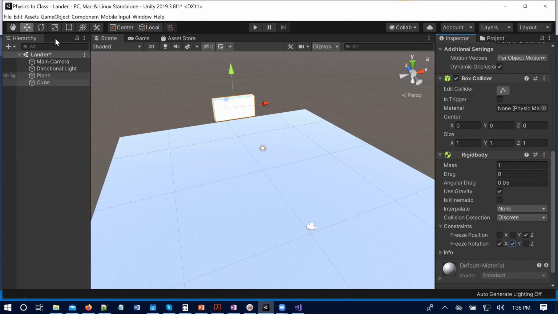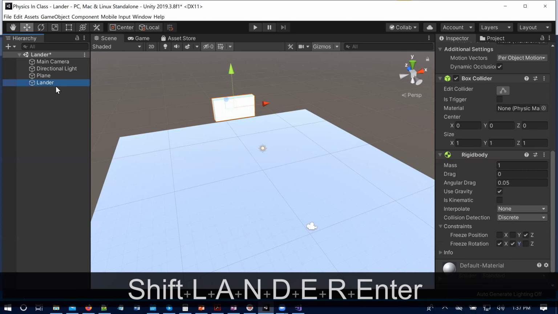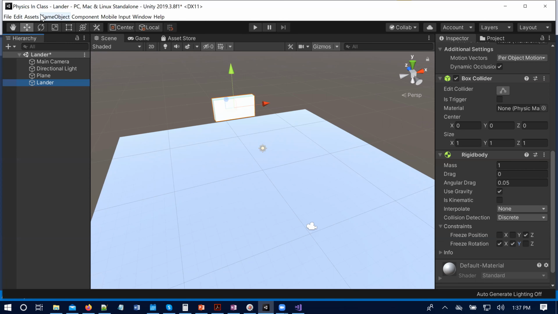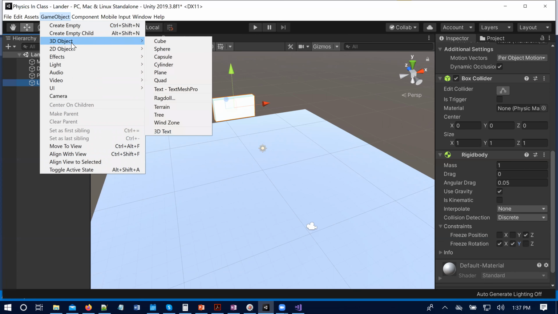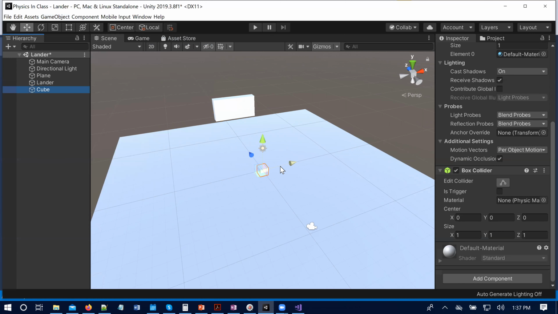Okay, so what I want to do is add in, so this is going to be my lander. Okay, let's add in a couple other cubes. You know it had to be cubes, right? These are going to be my little thrusters. I'll show you how I'm going to do that in a minute.